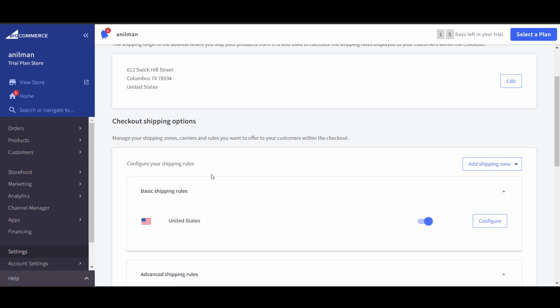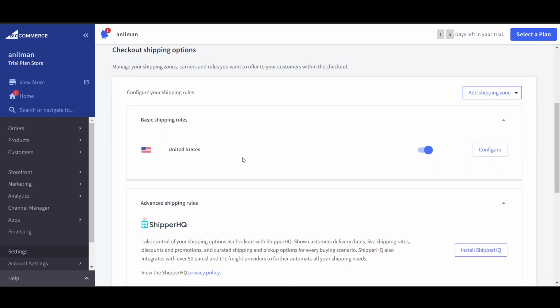Now configure your shipping rules. So we will just add a shipping rule. Now this is a basic shipping rule. I have turned this on because we are selling our products in the United States, and so we will just go and click on add a country zone.